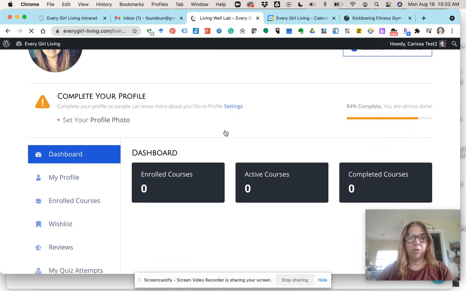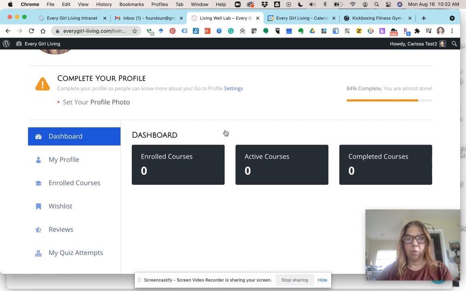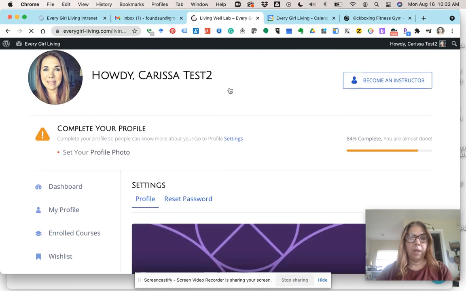And so here's our dashboard. It will tell us what classes that we're enrolled in, classes that we've completed. I haven't been enrolled in any classes yet. And I can also come in and change my profile. So if I go to settings, where that is, I can add a photo. I can make some changes, and it's all right here.